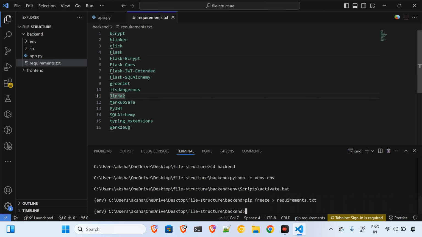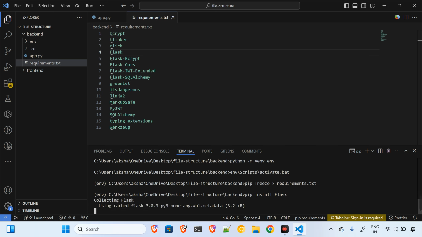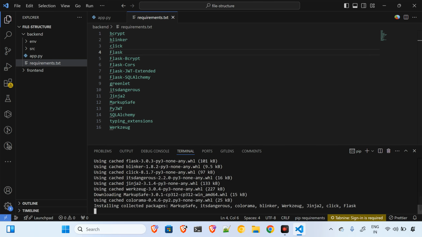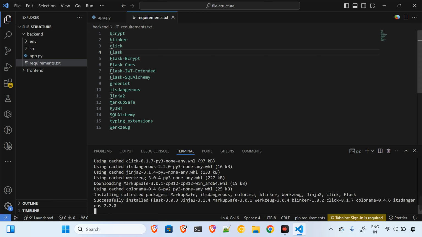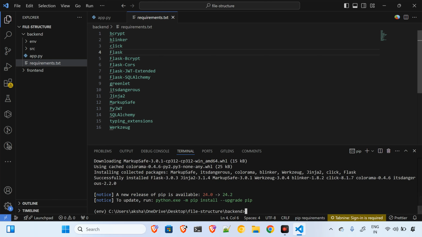So basically, if you want to install these packages individually, you can say pip install. If I want to install Flask, I will say pip install Flask. Okay, and hit the enter key. And now this single Flask package has been installed. So there are multiple packages inside the requirement.txt.